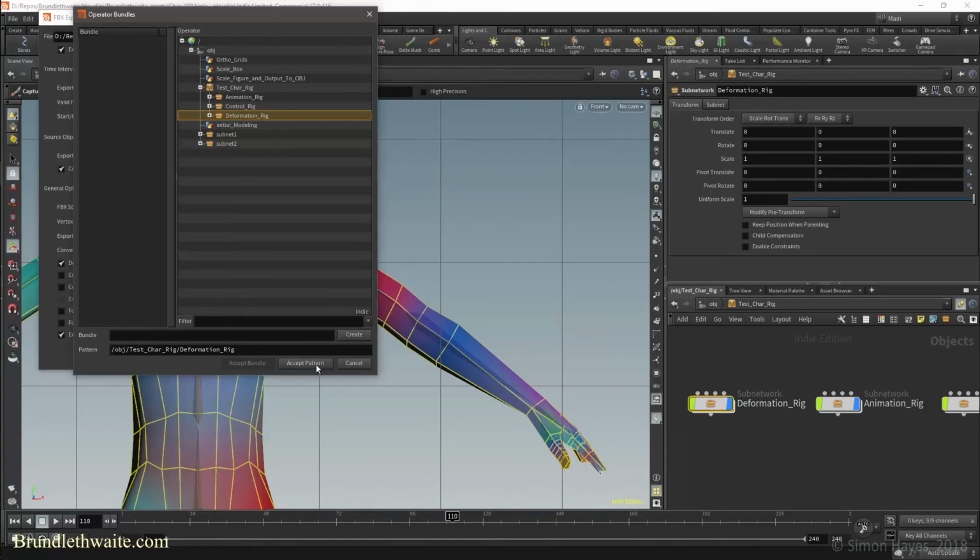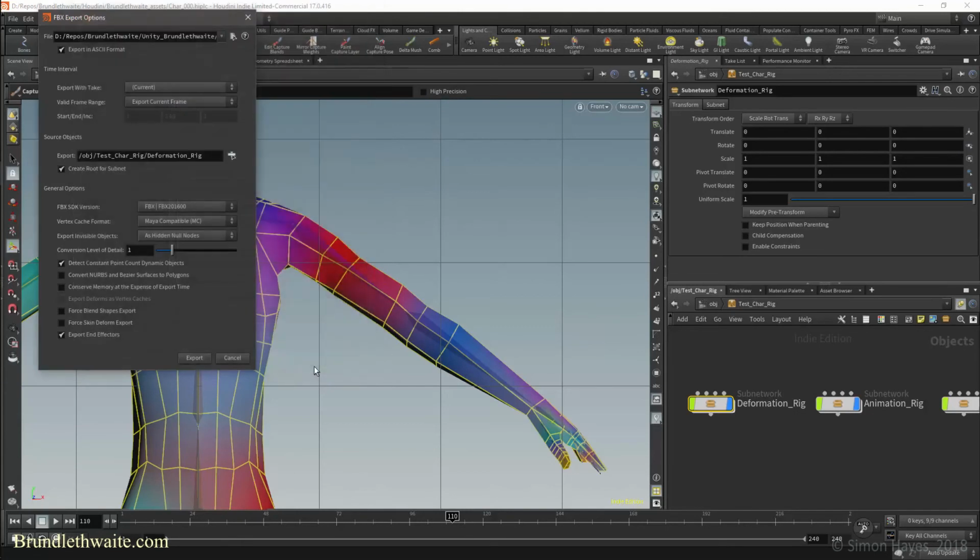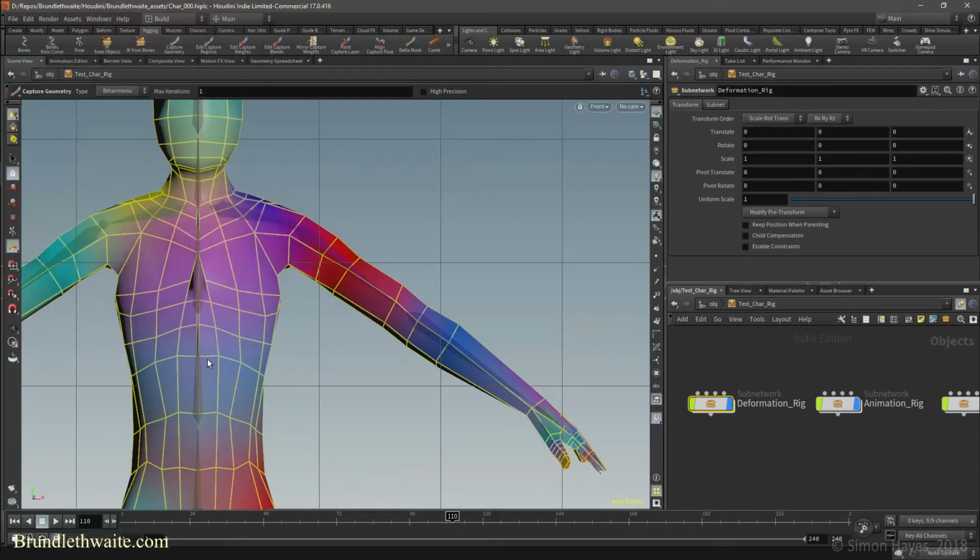And we'll accept that, and then we just click Export. And now we can go over to Unity.